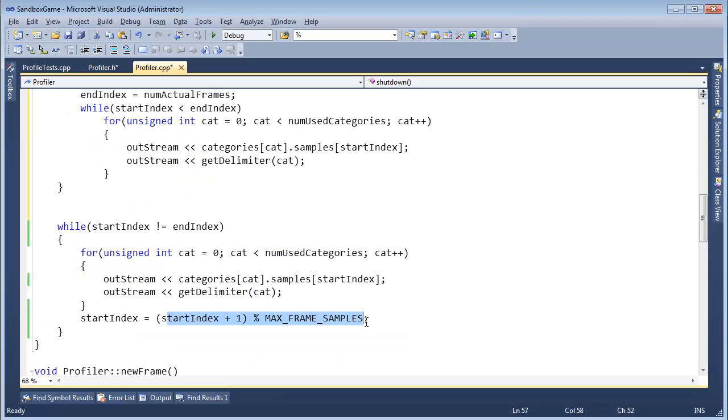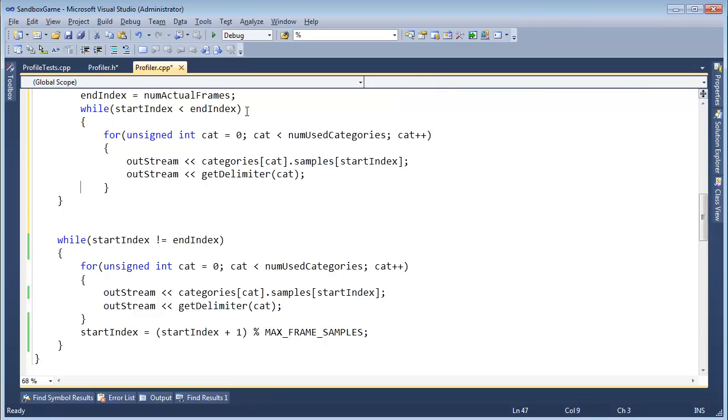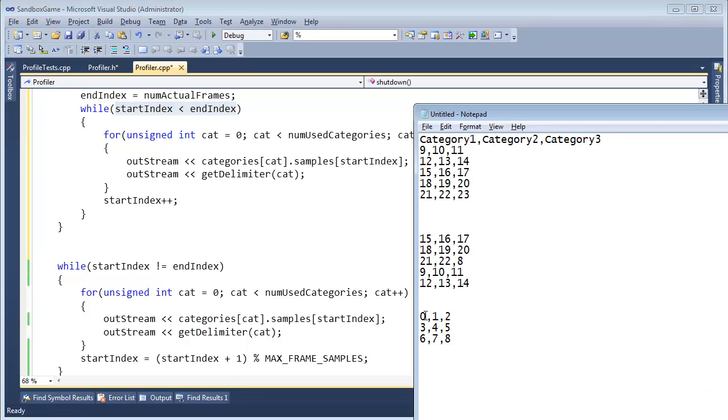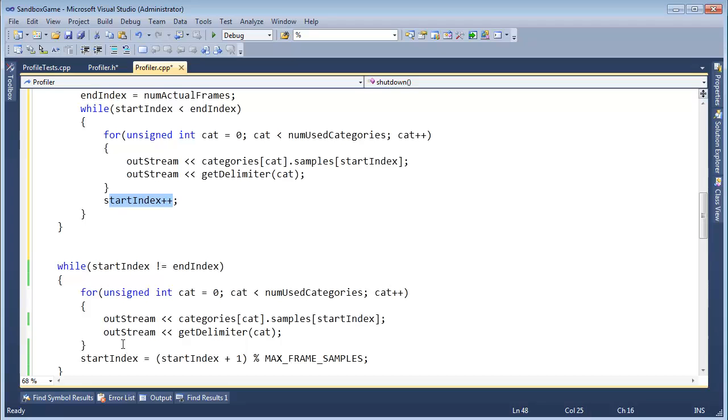Then, well, this logic's not going to work. This logic, you know what? I have to add curly braces. StartIndex plus plus. All right, we just need to go through 0, 1, 2, and stop, just like a regular loop. Right? So we do the plus plus here.